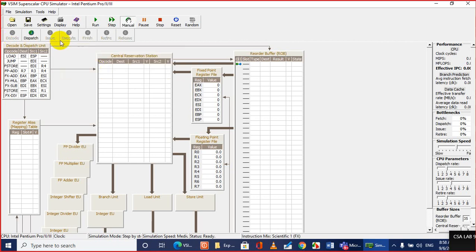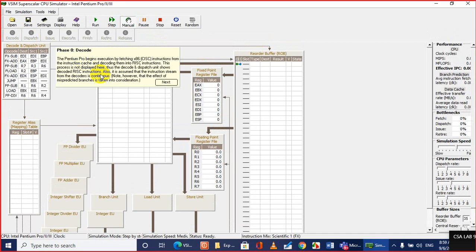I think I just suddenly clicked. Okay, it is automatic. That means if you want to, let me just do it again. Stop, then manual, decode. So look at over here.